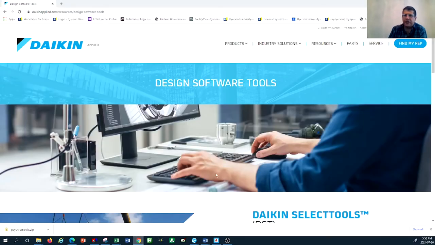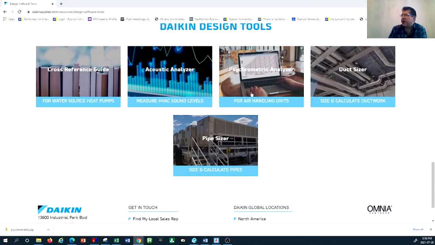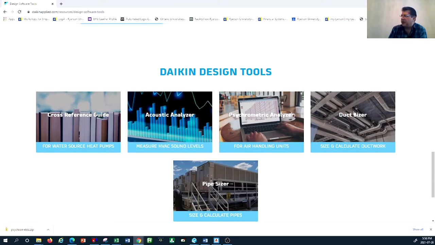When you get into the website that I provided the link for, you can come to this site directly, and on the bottom of this site, where is the Daikin, daikinapplied.com/resources/design-software-tools. On the bottom, you encounter these different software, and on the right hand side, the duct size. You just click on that, and then on the bottom, as you can see, you can download this software and then install it on your computer. Once installed, you can pin this software to your desktop and take advantage of it anytime you want to open it.